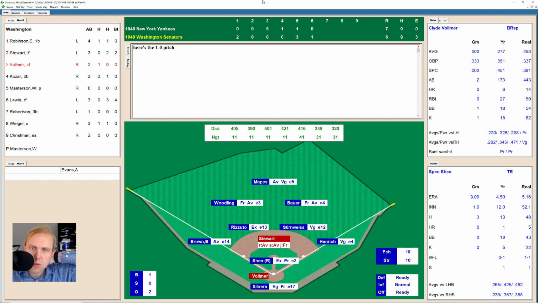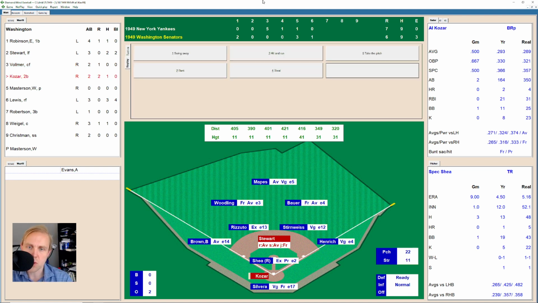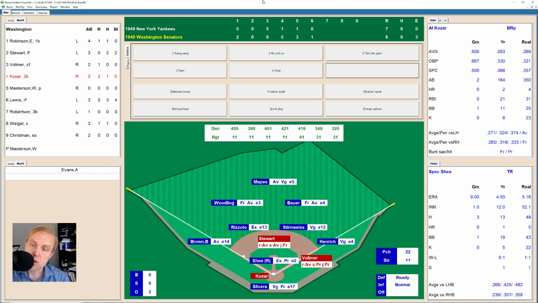Fulmer watches a ball, 1-0. That's ball 2 up and in. It's 2-0 on Clyde. That's well inside, 3-0 the count, and there's a strike, 3-1. That's low for ball 4, and that'll bring up Al Kozar. So runners on at first and second, 7-6 ball game. The Senators coming back after being ahead.